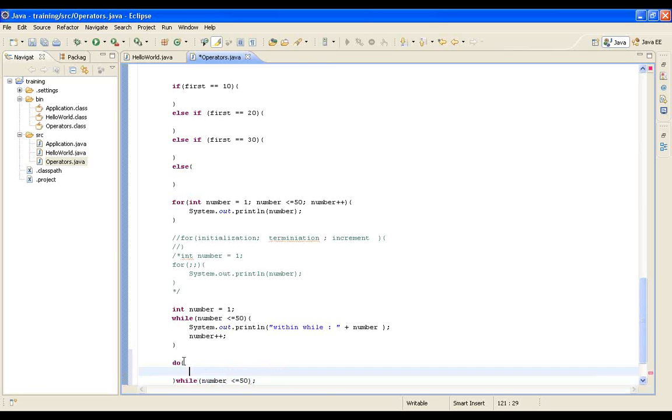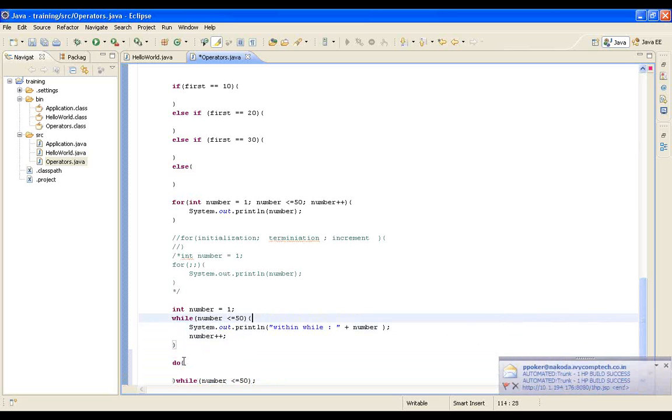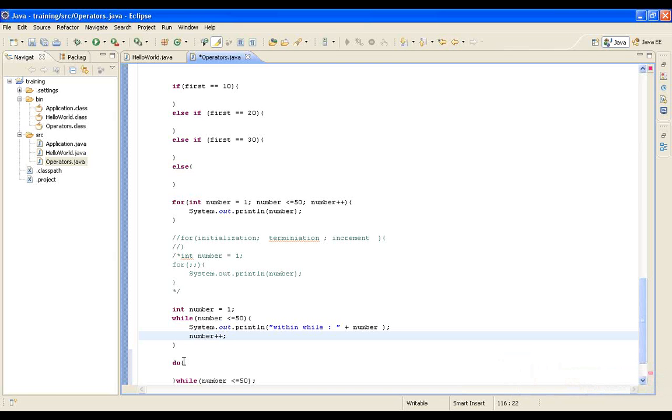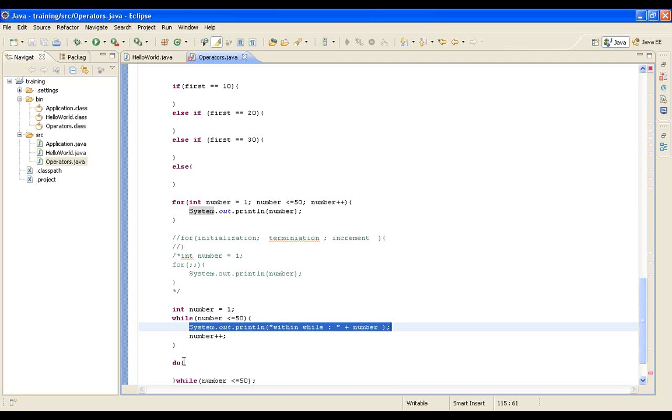So if I type what you type, it should be running like yours, but it's not. Which one? I just tried typing what you had, the int number equals 1, while number is less than or equal to 50. I typed all that and ran it, but it didn't really do anything. Did you write this statement as well, the print statement? Yep. Is it? Show me that.